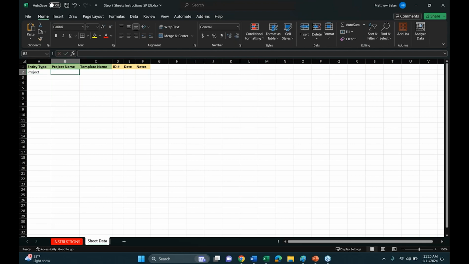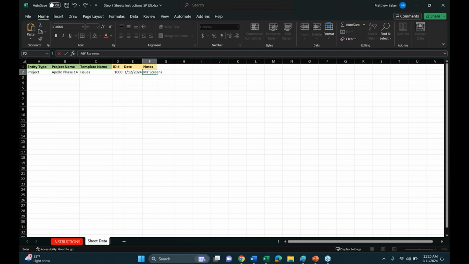The project name would be the name of the project. So I know I have an Apollo phase 14, and then you just provide the name of the template, which I know is issues. And then lastly, within here, all you'd have to do is fill out that information. So the ID of this potential issue maybe is 1000, the date that it occurred is today. And then notes, let's just say my screen is not loading. Something along those lines.